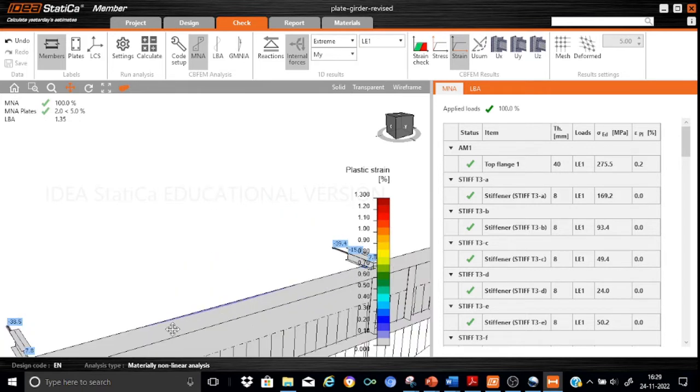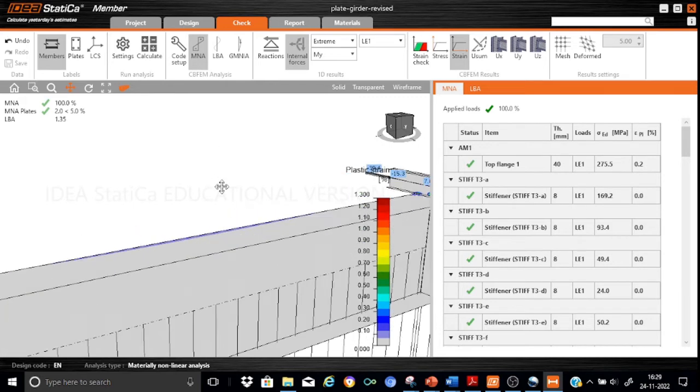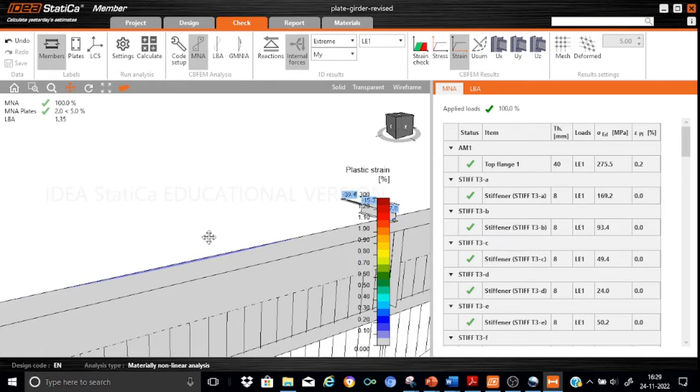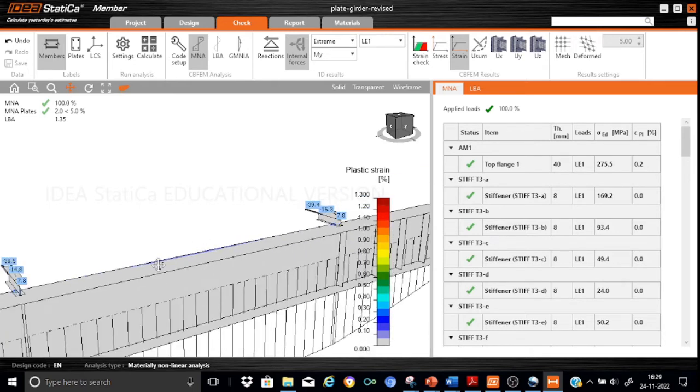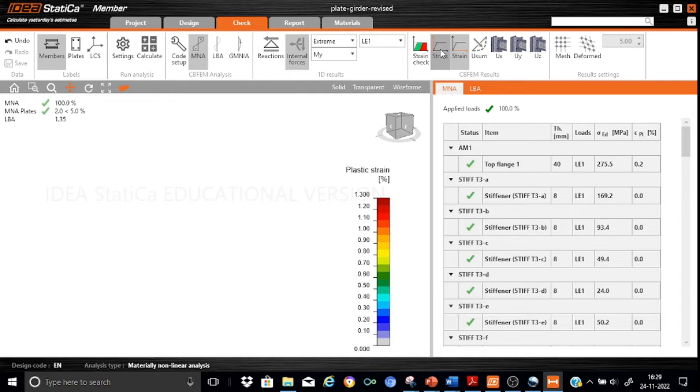You can see that there is a small portion over here which shows the strain. Yes, you can see that towards the center, there is a strain concentration of 0.2%. That is acceptable for us. There is no issue at all. Now let us go for the stress check. That will tell us the distribution of the stresses across the plate girder.